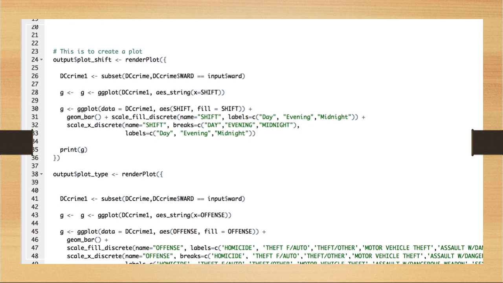In the server.r file, the crime data was first read into the DC crime data frame. The data frame is then attached to the R search path by using the attach function. The data was then subset based on the ward selected and the graph was plotted based on the selection. Now that we've had a brief look at the backend, let's have a look at the user interface of the application.